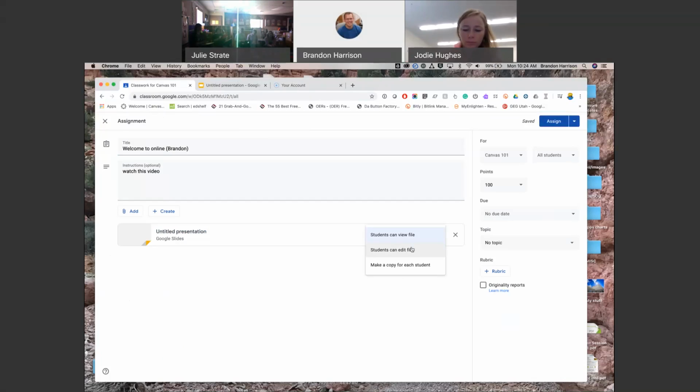They can't do anything with this. If I go to students can edit the file, it's just like a collaborative doc in Google. Everyone can make changes and edit it. It's going to change the master document. If I select make a copy for each student, each student is going to have a copy of my presentation given to them, and they can make changes that just affect their presentation and not anybody else's.